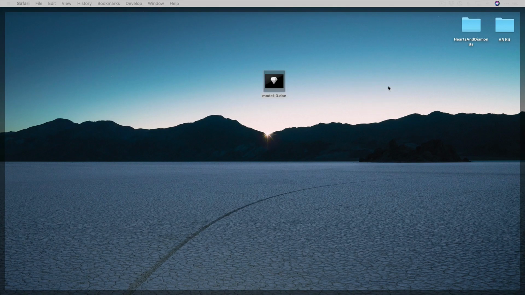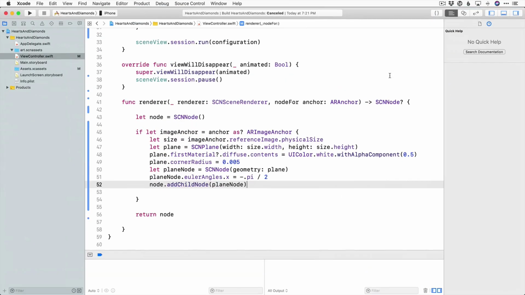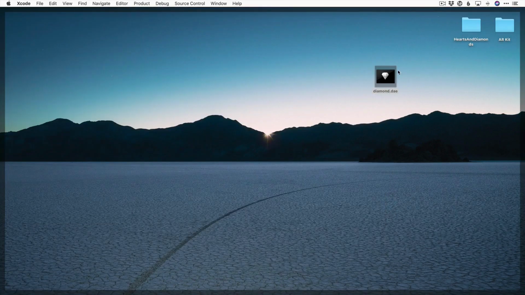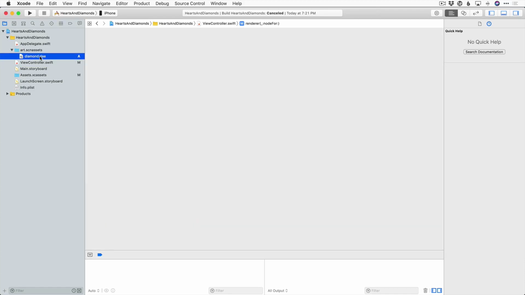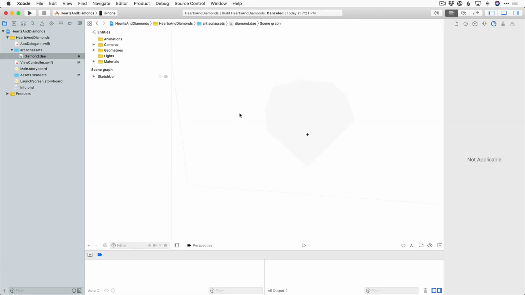And I'm just going to drop that on our desktop right here, and you can see here that it says model-3.dae, and I'm going to change that to diamond.dae, and then I'm going to open Xcode back up, and I'm going to grab it and drag and drop it right here in my art.scnassets file. And now we can check out this .dae file. Here we can see the diamond, kind of. So let's go ahead and take a look here.